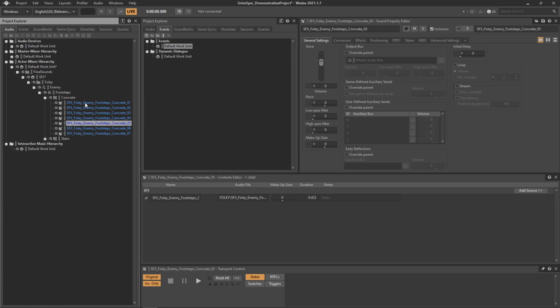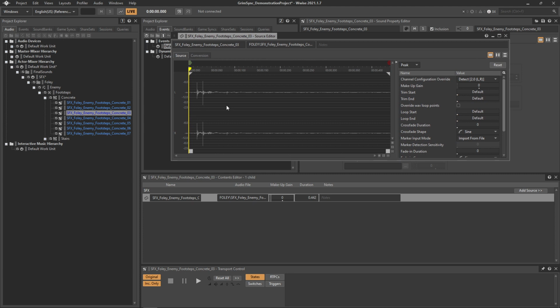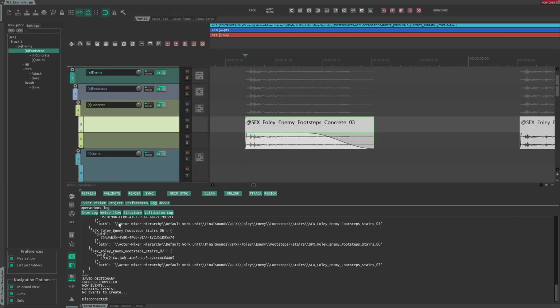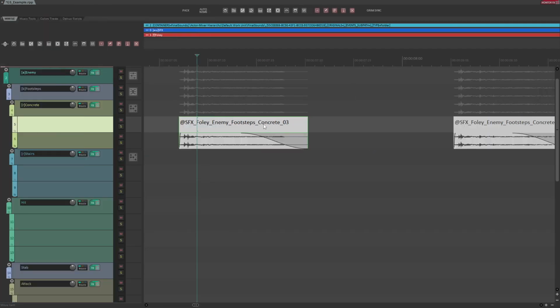What happens if we want to go back to our Reaper project and to edit some of these files? Let's say we don't actually like this file, it's too boring. We can go use ReaOpen. That's another tool that's free for use, and it's also supported by GrimSync. So we click here, and then the file is focused. The project is open if it is not opened, and then let's do some editing.